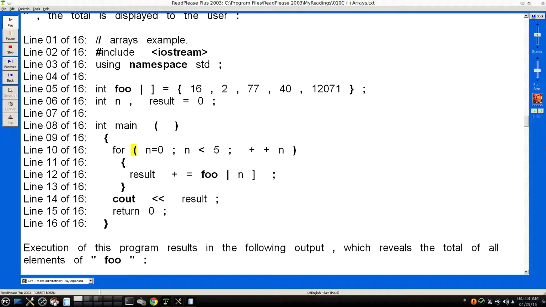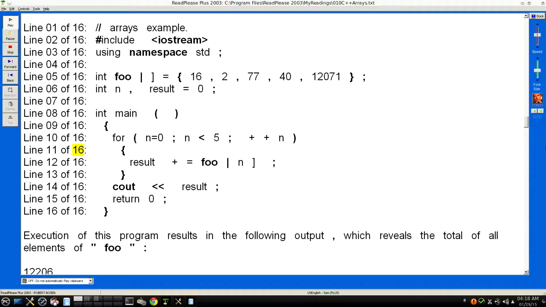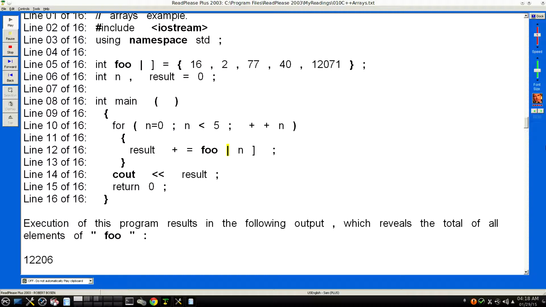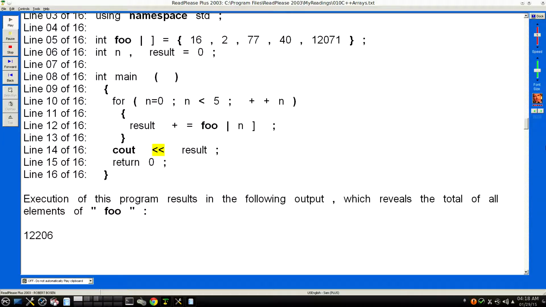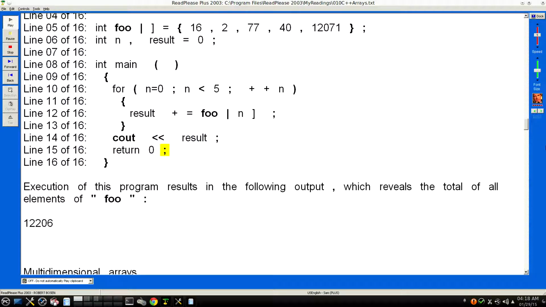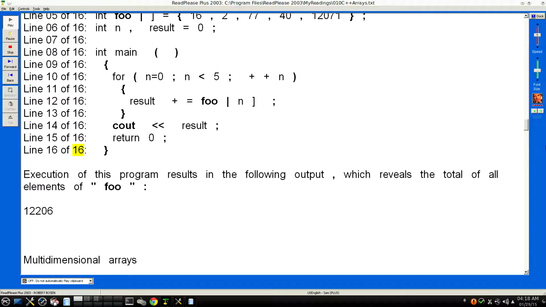Line 10 of 16: for (n=0; n<5; ++n). Line 11 of 16: {. Line 12 of 16: result += foo[n];. Line 13 of 16: }. Line 14 of 16: cout << result;. Line 15 of 16: return 0;. Line 16 of 16: }.